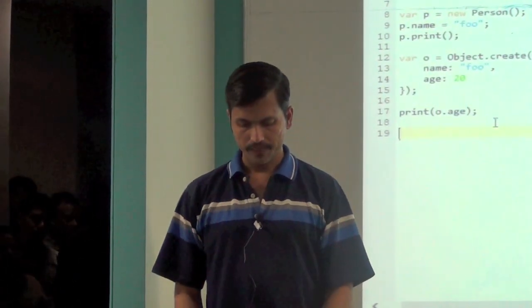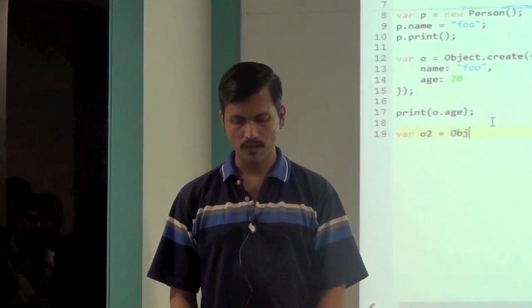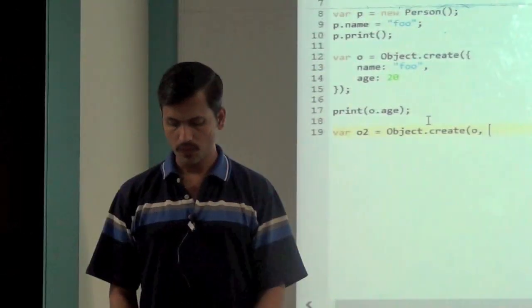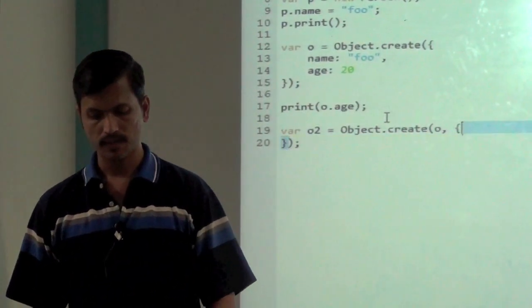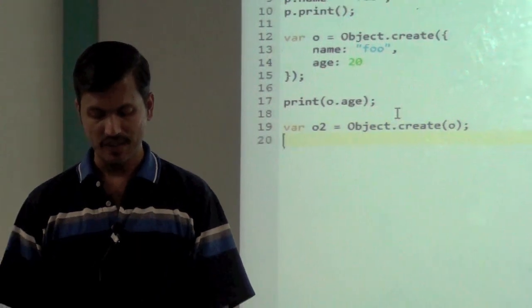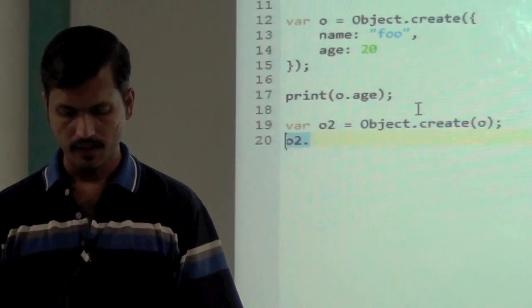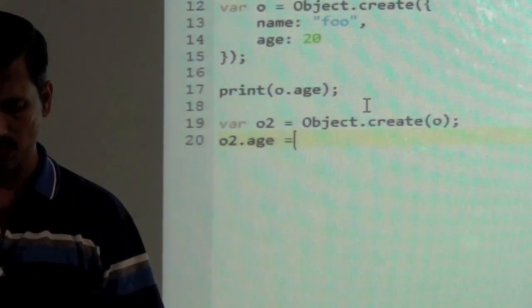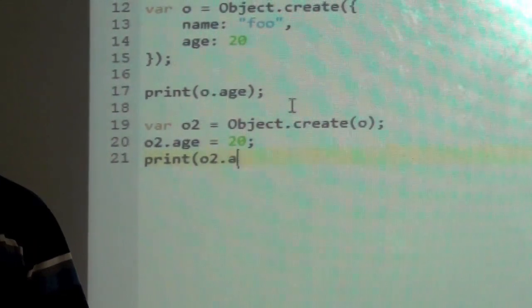So I can say var O2 equals Object.create of O, and I can create... what the second parameter is, later. So here I'll say O2.age equals 20, print O2.age, right?